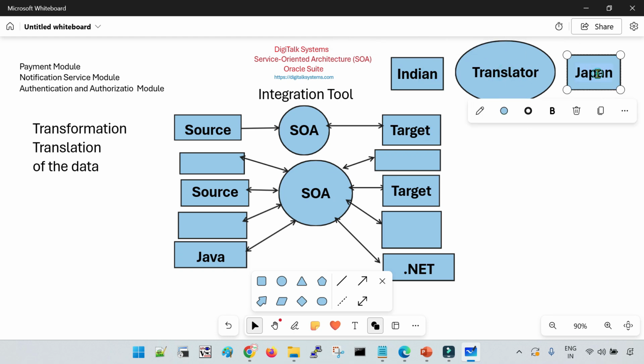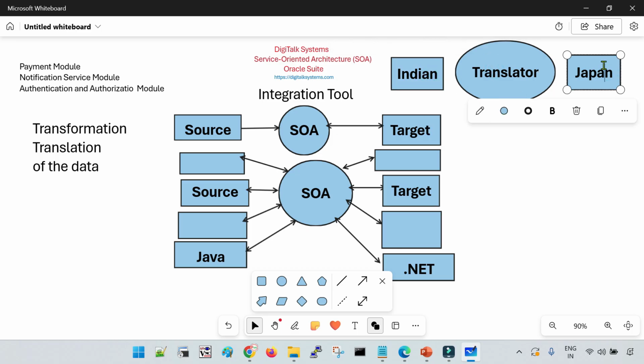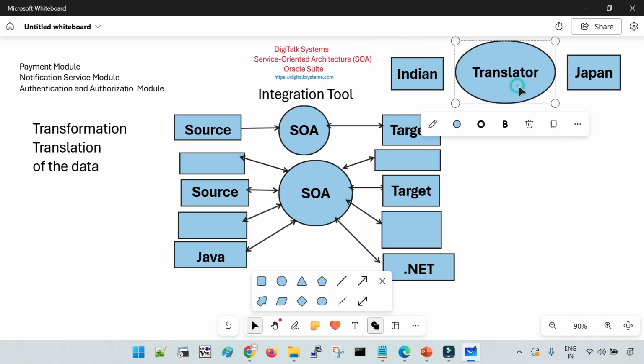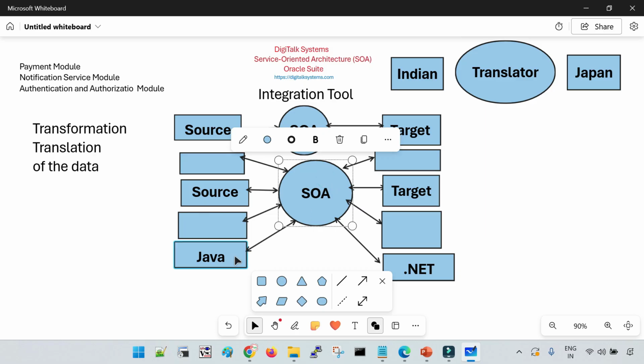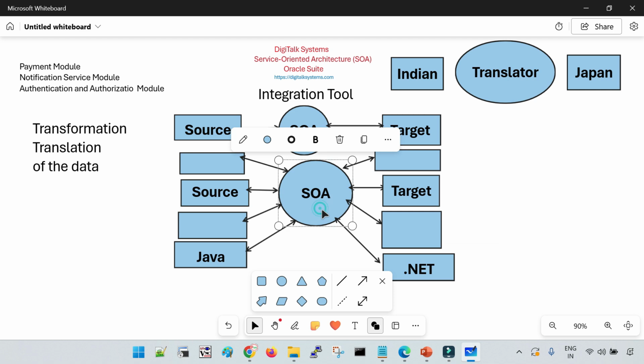Similarly, the response from the Japanese person will be listened to by the translator, who will translate the Japanese language to the Indian again. Even if the Indian doesn't know Japanese and the Japanese doesn't know Indian, they can still talk to each other just because of the mediator, which is the translator. SOA does the same work in this case, where a Java-based application needs to talk to .NET and .NET needs to talk to Java, but they don't understand each other's language. So they talk to SOA, and SOA does the transformation and sends the response back to the Java-based application and the .NET application. This is the other major benefit.